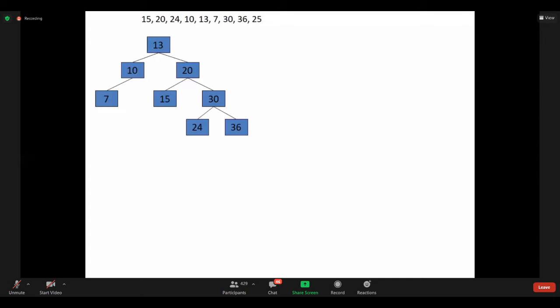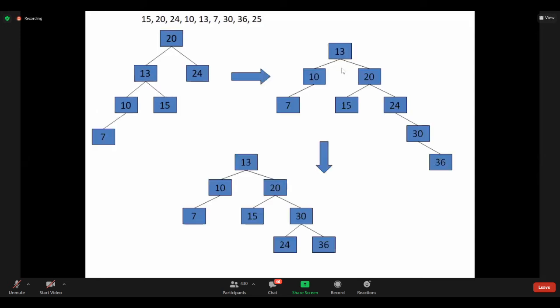Ma'am, can you please explain how 15 came under 20? Where is it? I'll explain. You need not worry. I'll explain.